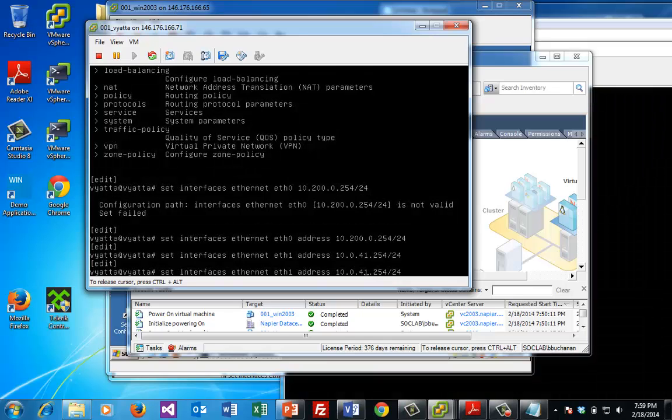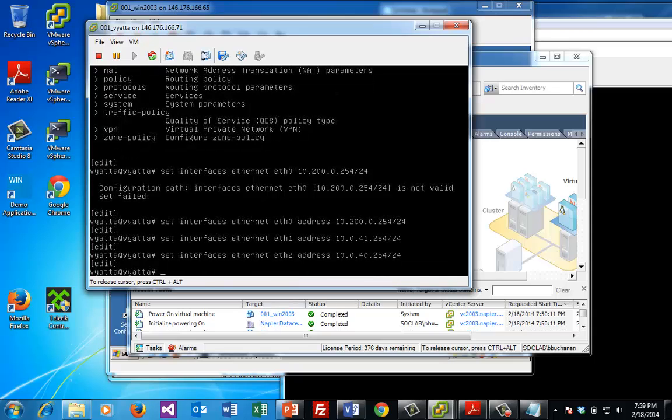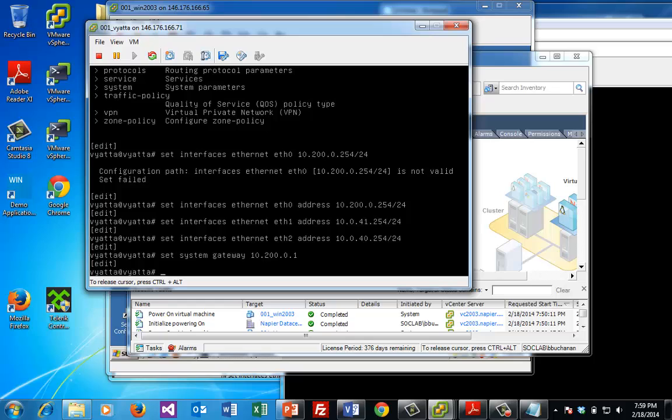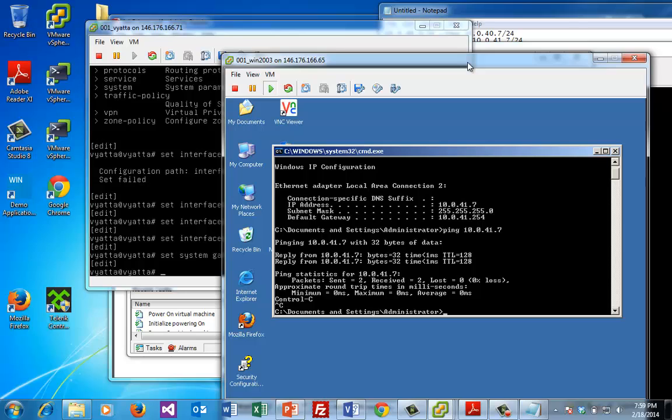Then the last network is our private network, and that's Ethernet 2. Okay, so nearly there. So then what we do is we set the system gateway as the place that we send all the data packets if we can't find the route for them. That's the main gateway into the network. So we should find that when we now go and ping, it hasn't actually done anything.